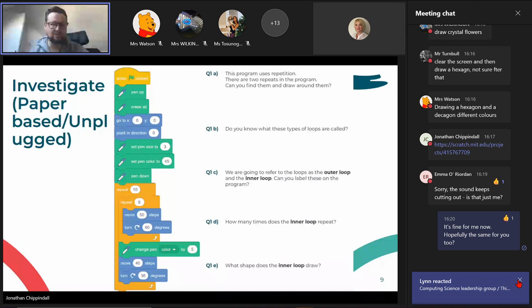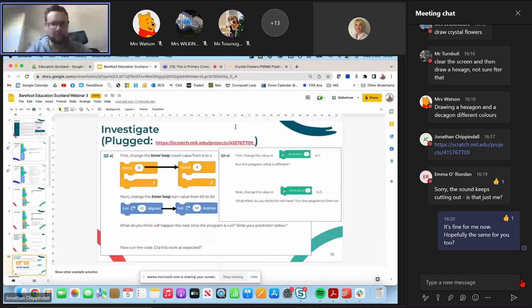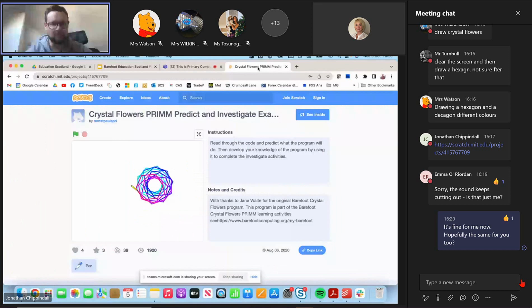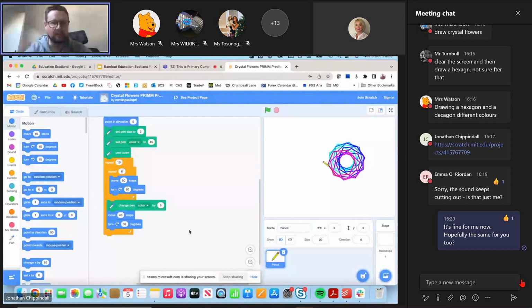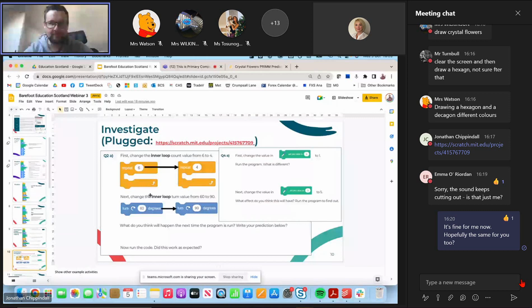But what I'd like you to do is actually to do a bit of an investigate by going into that Scratch file that I've just posted for you. I think it's the same one as that, it ends in 709, yep. So see inside so you can see the code. That is the exact code that I have been showing on my screen here. And I'd like you to have a go at these investigation questions.